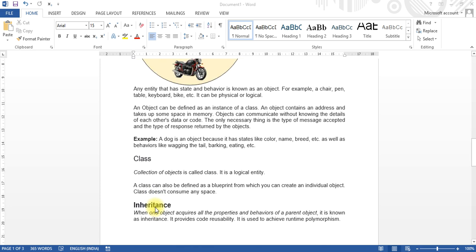Then we will move on to class. What is a class? A collection of objects is called a class. It is a logical entity, or we can say a class can also be defined as a blueprint from which we can create an individual object. A class doesn't consume any space.